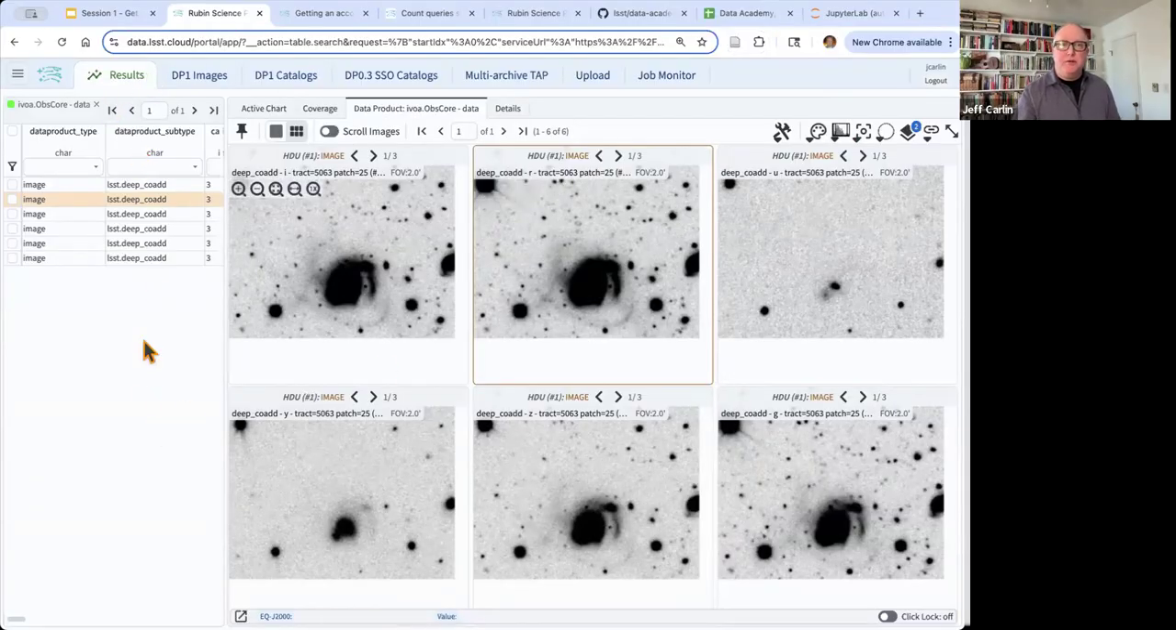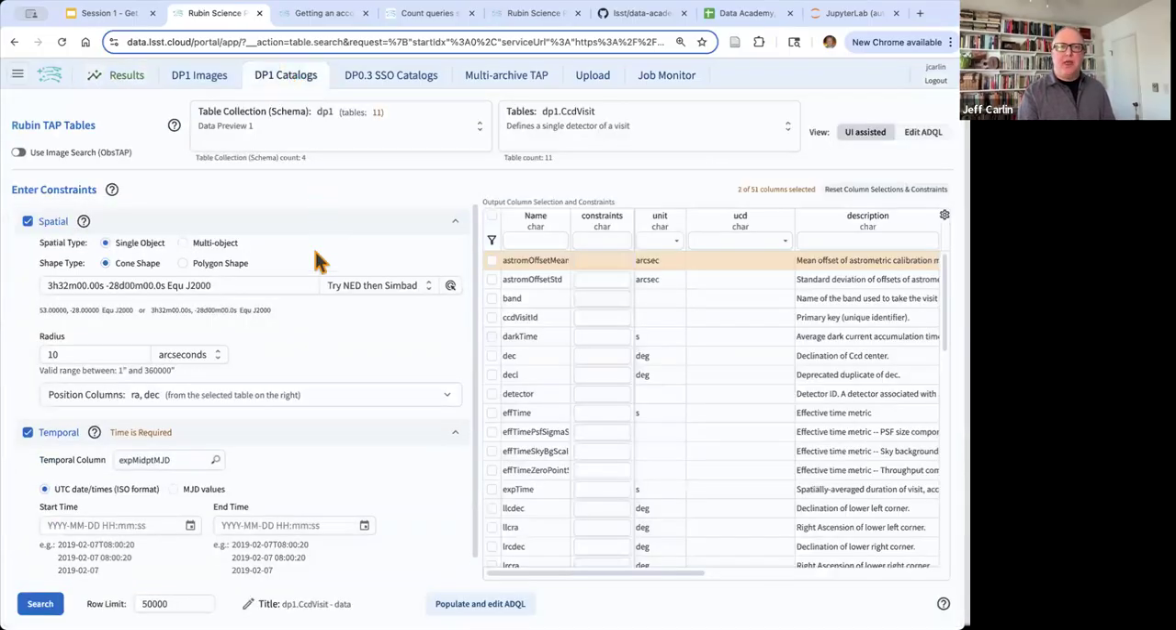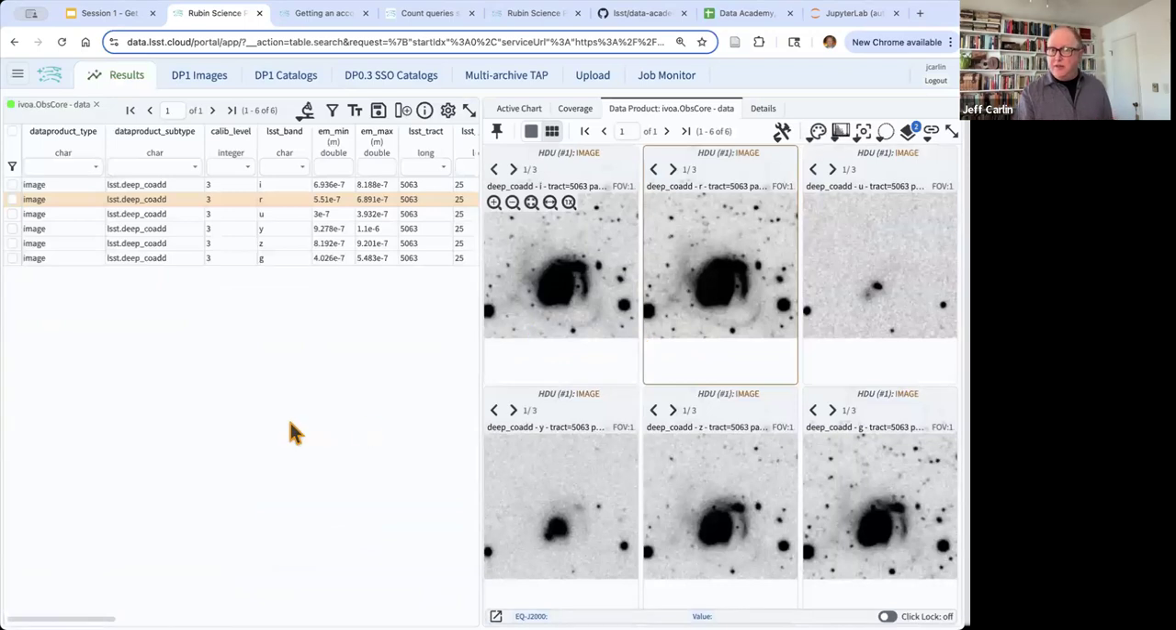Now, from here, you can go back to any of those tabs that are available at the top. So let's say now I want to go look at catalogs in this same area of the sky. I can click on the DP1 catalogs, and it takes me to this user interface. Note that I can click back on results and it'll take me back to the images that I had open. So any active results will still be there for you.